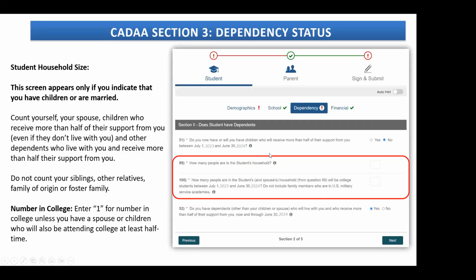Some of the other questions we'll ask are the student's household size, how many of the students are going to be in college, right? And it tells you right on the application, especially if you turn on the auto hints option or function, it's going to pop up right along the sidebar, as Adrian showed us earlier, what the definitions are. So it's going to tell the student as they're filling out these questions, who is considered part of the student's household. You can also click on the little information icon and see that hint that way.